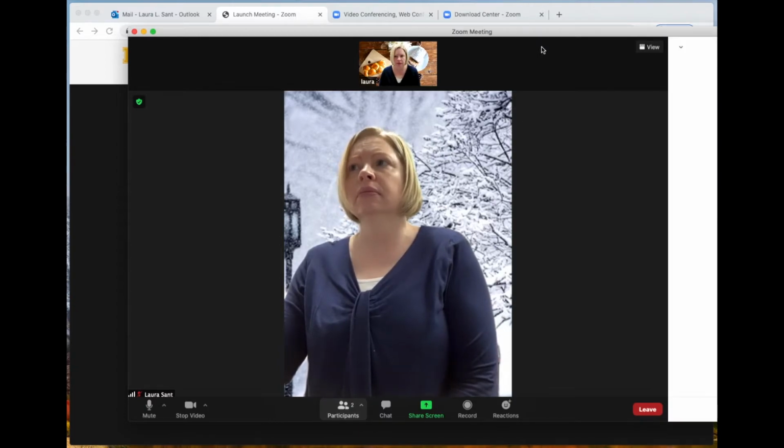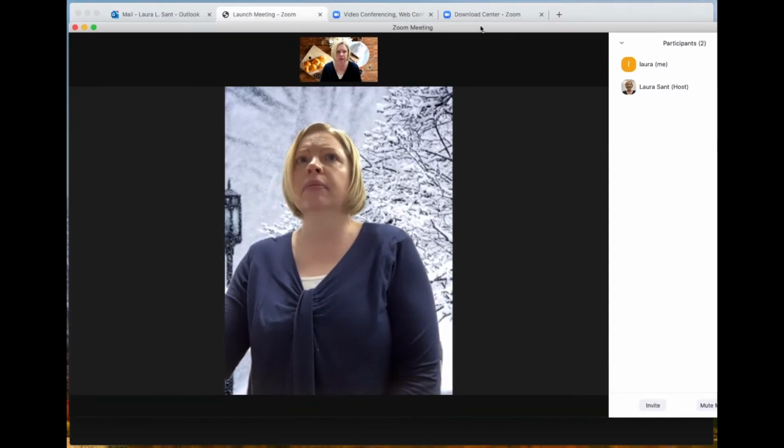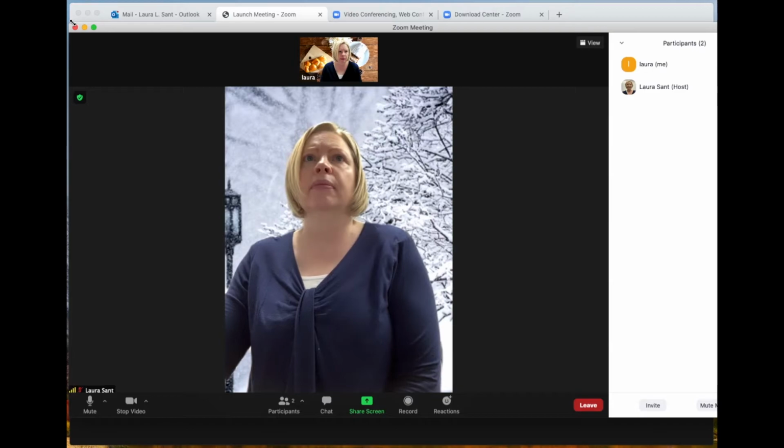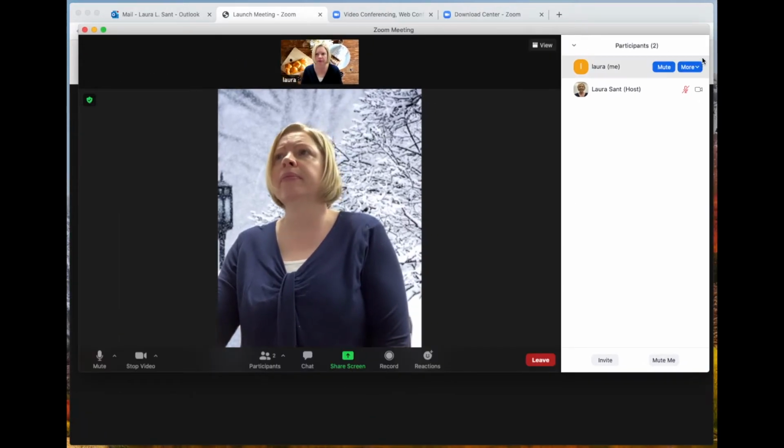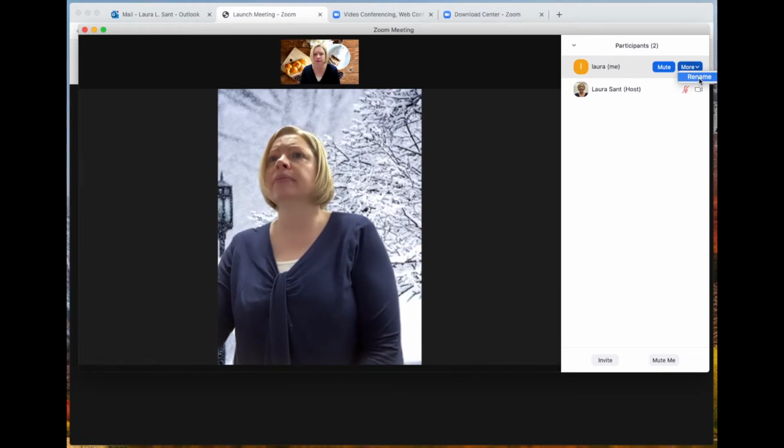The participant button allows you to see the names of who else is on the Zoom chat. In the participant screen, you can mute or unmute and change your display name by selecting the More button and rename.